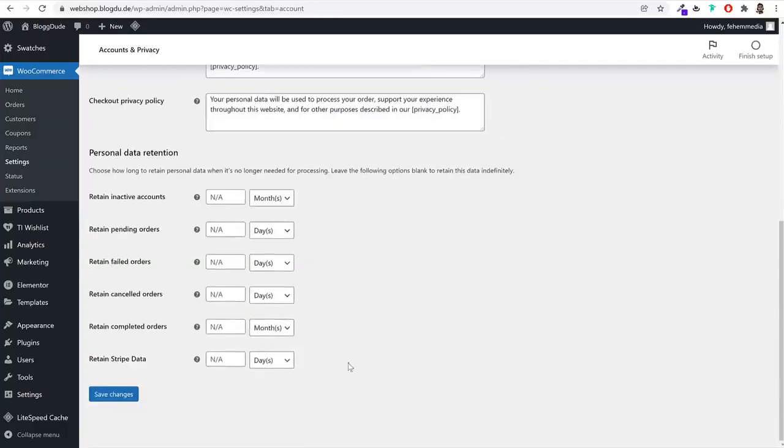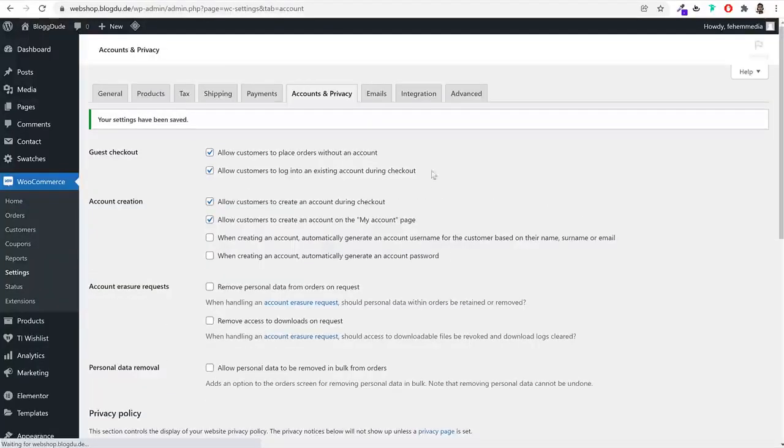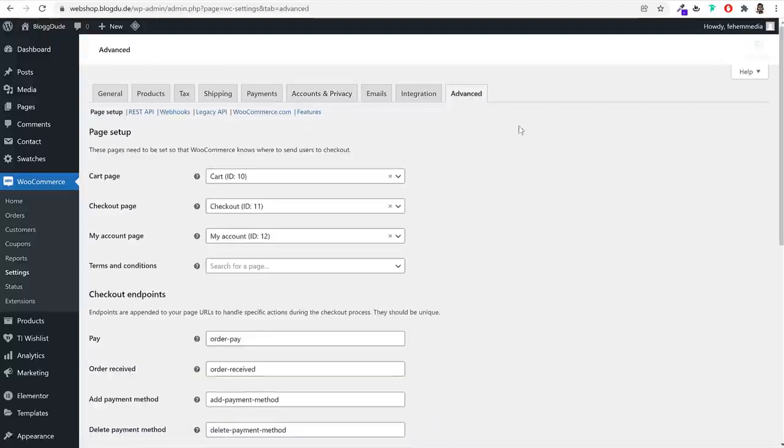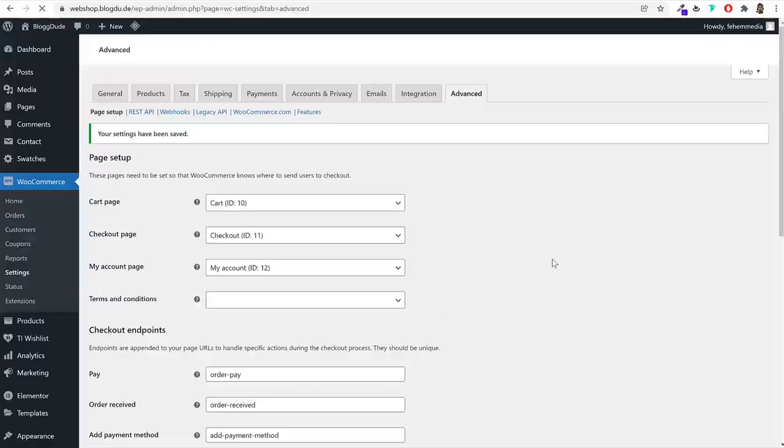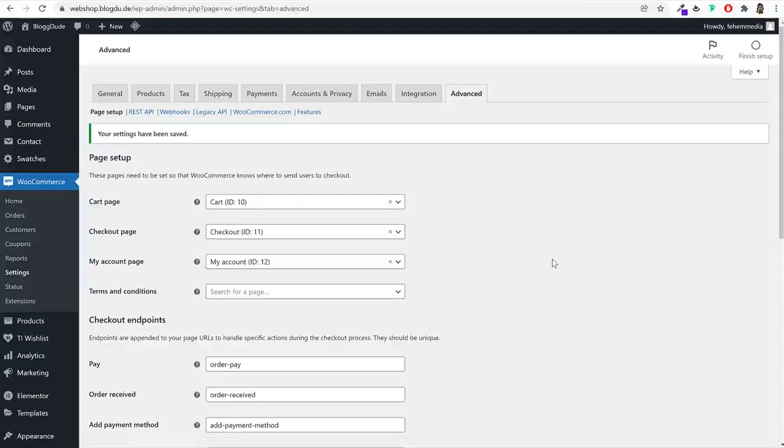Okay. So go ahead, at the bottom click on Save Changes. Now finally go to Advanced and just make sure under Cart page, Cart is selected, under Checkout page, Checkout, and under My Account page, My Account is selected. Once you see this, click on Save Changes, and with this, you have successfully completed all your WooCommerce settings.